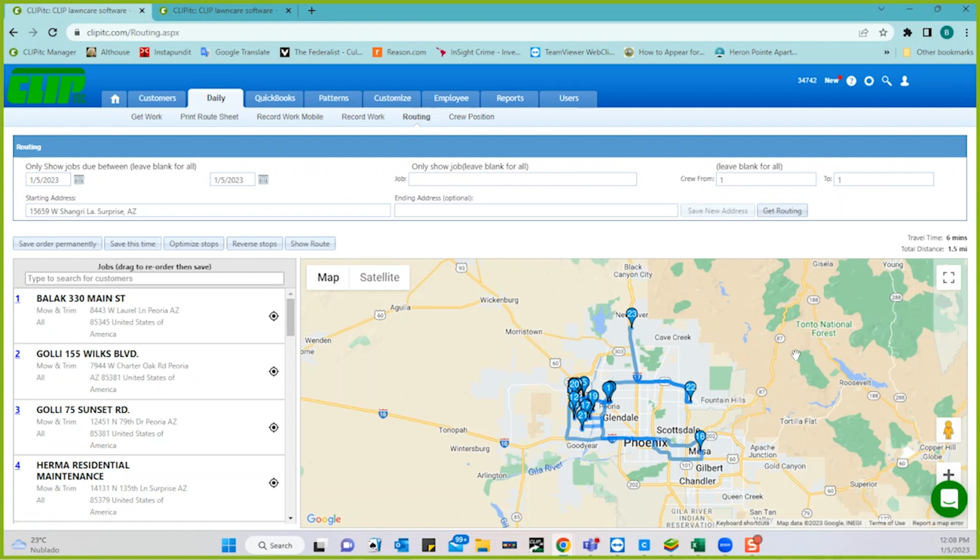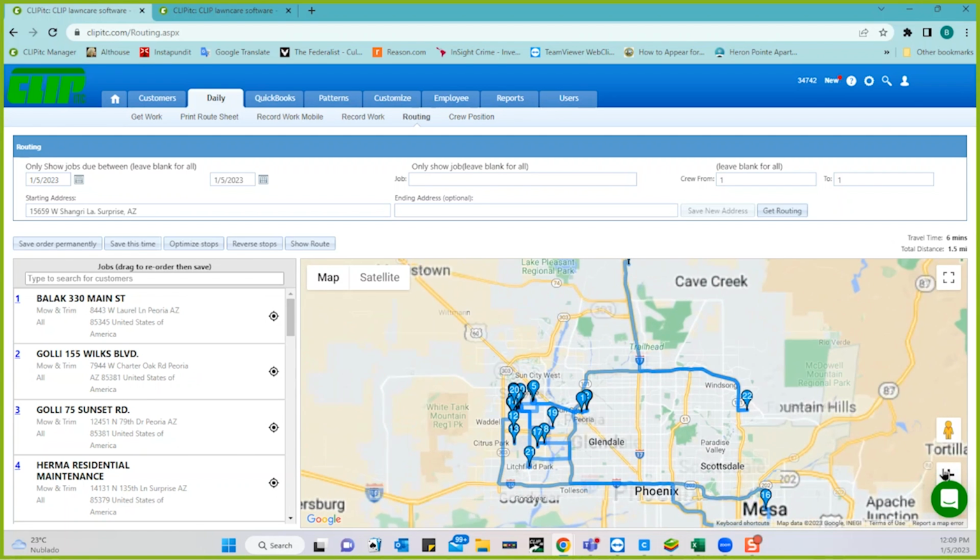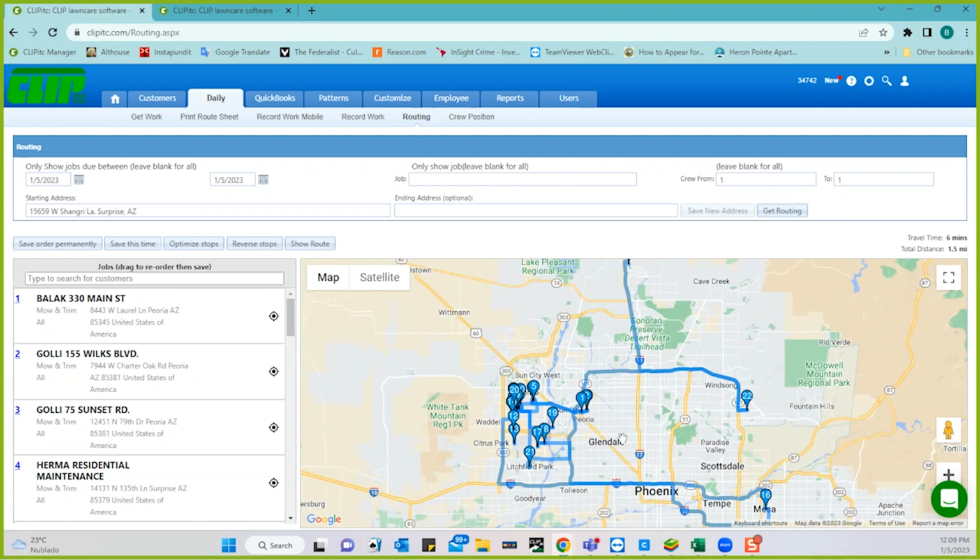And so here now is the route. The current route here is based on what's in the routing sequence number field in the job now. And so if we were to go into these services, we would be able to see why this order is coming up. Okay, so this is the current order. You can zoom in a little bit if you want to look at it in more detail.